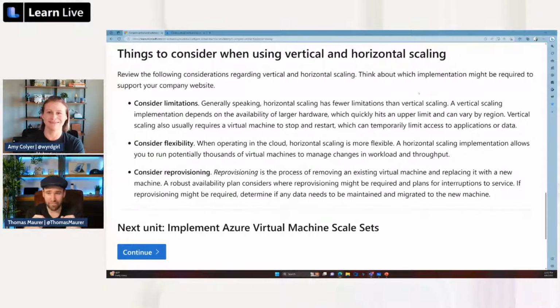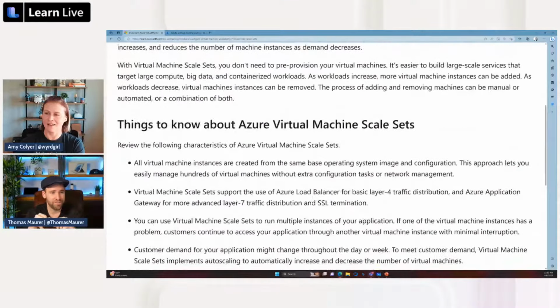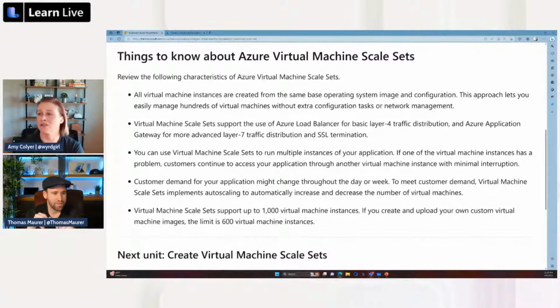So Amy, do you want to show people how to actually implement some solutions that we have, some very interesting ones in Azure there? Yeah. Like you mentioned, we do support the use of an Azure load balancer for layer 4 traffic. And you want that same base operating system, obviously, because you're going to create a virtual machine, and then it's pretty much a duplicate.